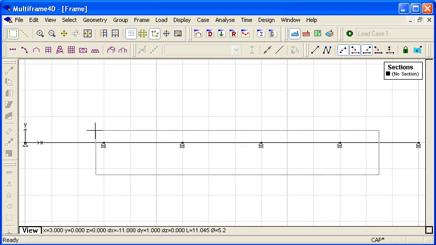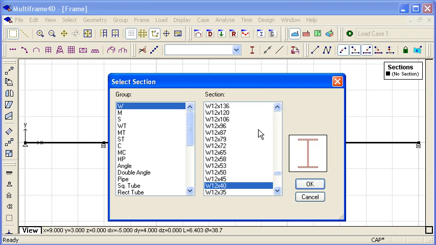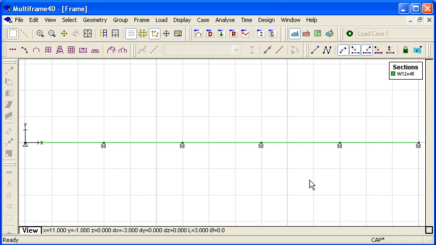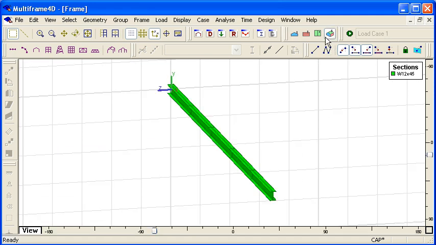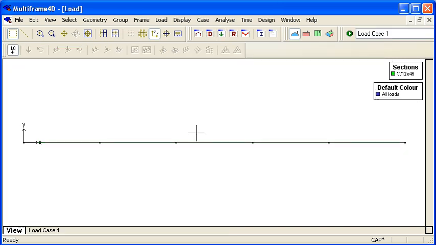I also need to set the section type, so I'll select all of those members and use the section command to choose a section from the library. This is an American library. I can use any library that I wish. Let's just check that in 3D, make sure it's okay, and then move over to the load window.